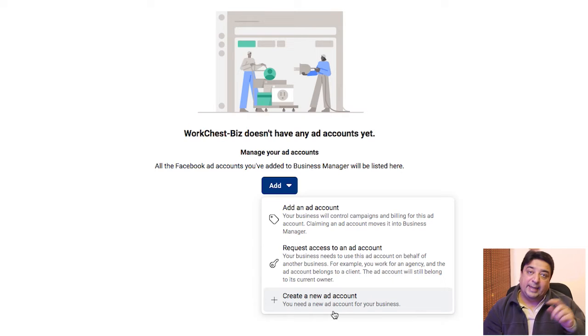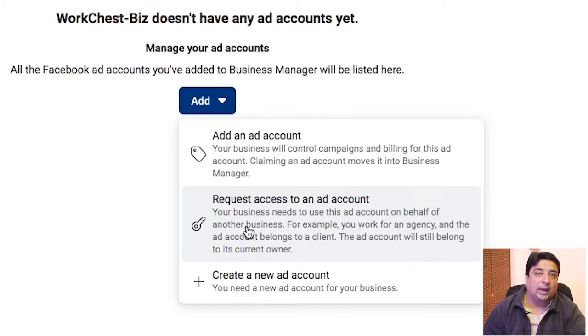If I want to get access to an existing ad account, I'll be advised to click on this second button. It says your business needs to use this ad account on behalf of another business. For example, you work for an agency and the ad account belongs to a client. This ad account will still belong to its current owner. Only you are given a limited time access to use their ad account.